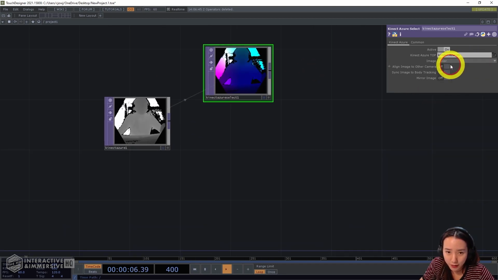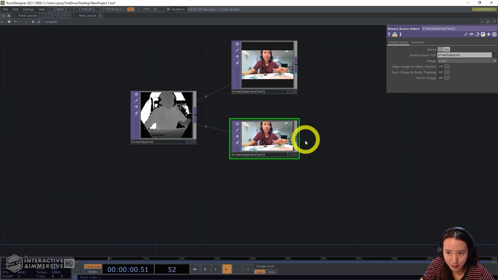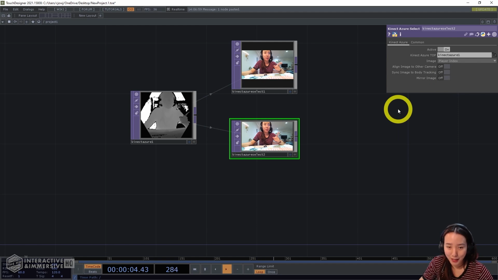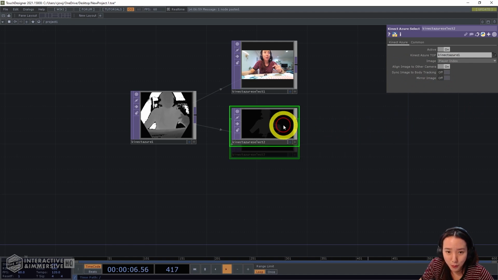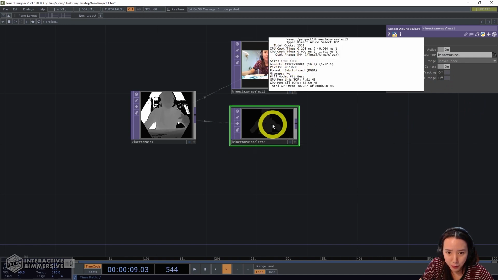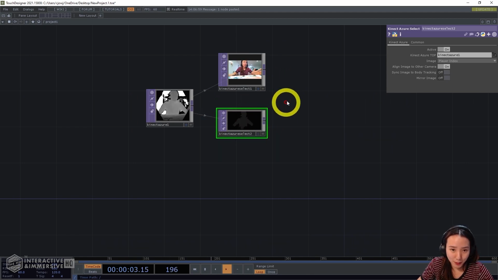Now I'll have one color, and I'm going to copy and paste this and have another one be player index. Again, if you use Kinect 2, set it in player index and the other one for color. For both Kinects, align the image to the other camera. Now if I middle click, they're both 1920 by 1080, so have them both the same.